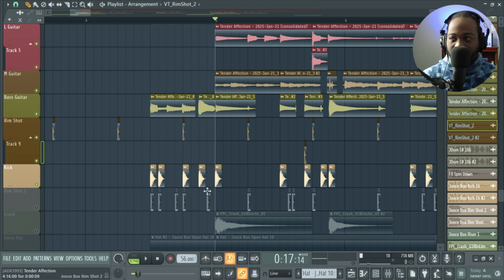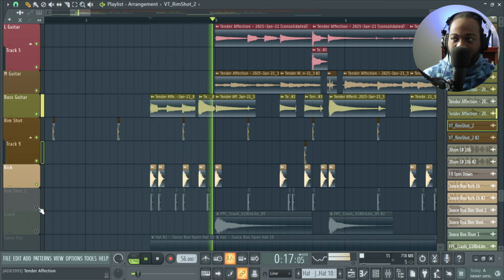On to the drums here, the kick pattern. Now, I did something crazy with this intro. I think I'll let you hear the kick pattern with the rest of it, but without the rim shot, the snare.